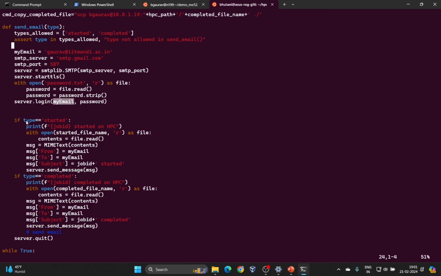Now you have to check whether your email is about starting or completing. If it is starting, the first thing we do is print the job ID started on HPC in the Python script, just for checking things. Now it opens the started file name file, because remember the started file had two things: one was the host name, the other was the time and date. It takes that as the contents of the email. So the email I get will have some content in it, which is going to be the contents of the started file name file.